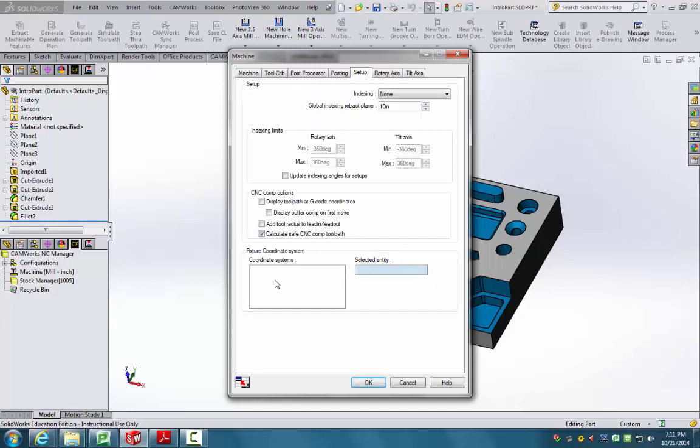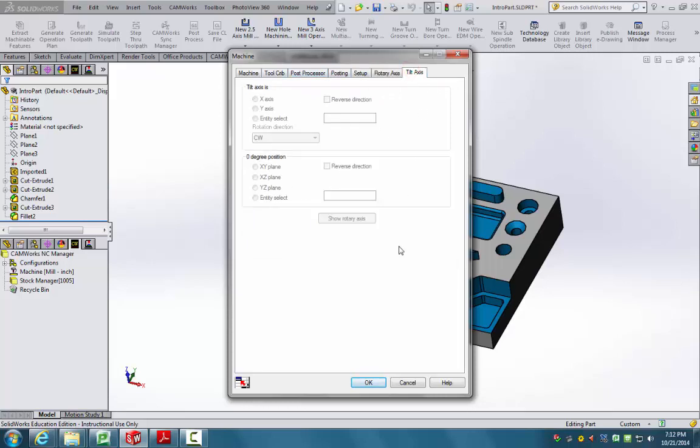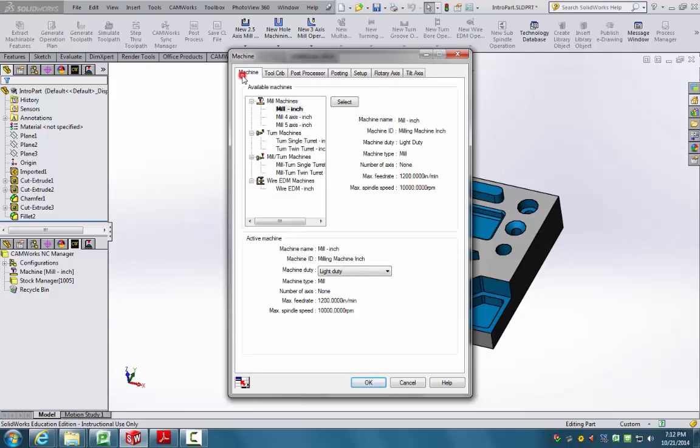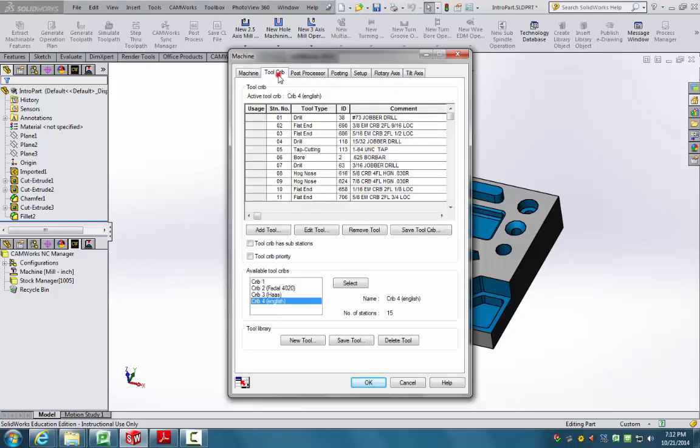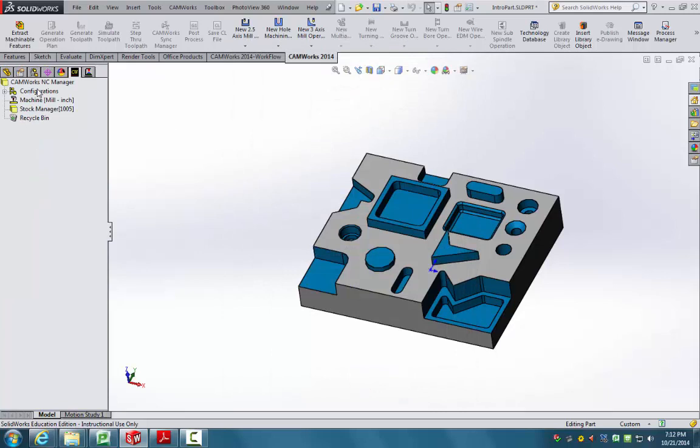Setup. We can include fixture coordinate systems or various indexing things. Again, this is more advanced features, so we're going to skip over this for now. Whether or not the machine has a rotary axis, in this case we're going to assume it does not, or a tilt axis, again assuming it does not. So the main things right now that you should concern yourself with are making sure your machine is mill inch, your tool crib is crib 4, and your post processor is M3 axes. And we're going to select OK. And that completes that step.